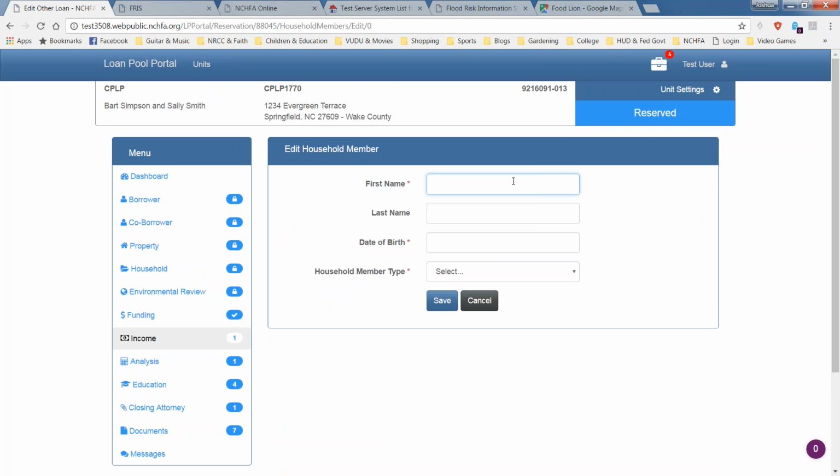So we'll say we've got Child Simpson here, and date of birth is 1/1/2017. It's a dependent under the age of 18. You can select the kind of household member type: 18 years old and older, under 18, or a full-time dependent student.